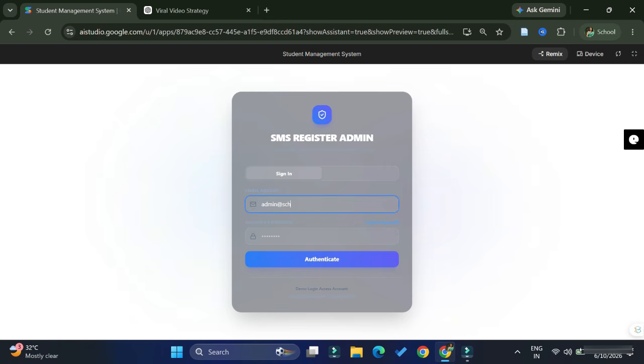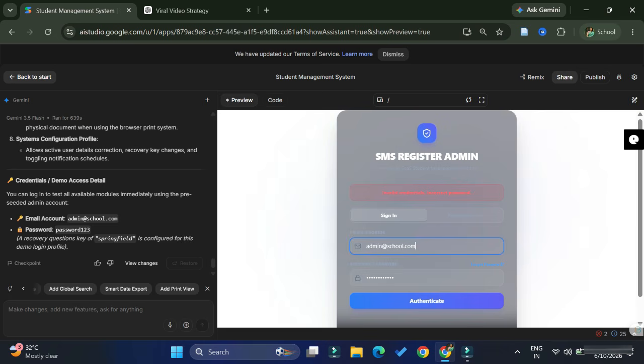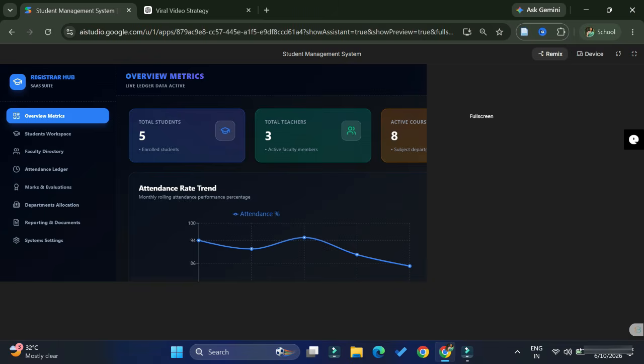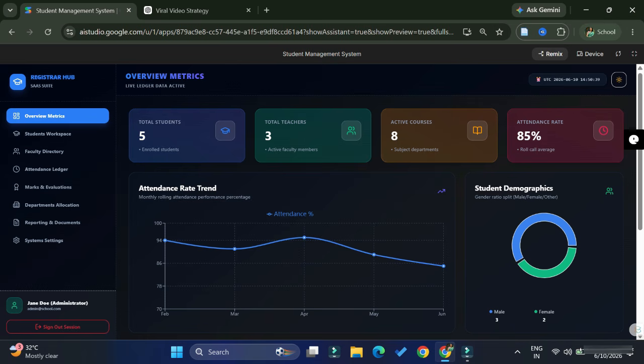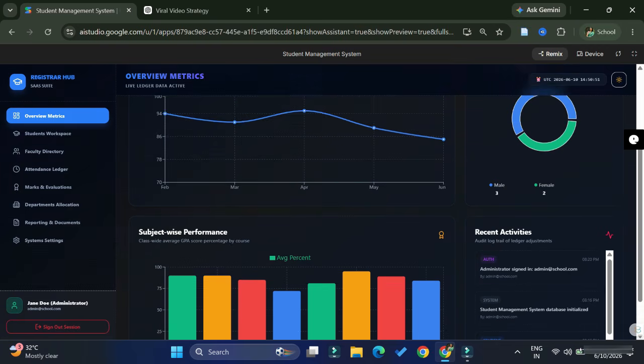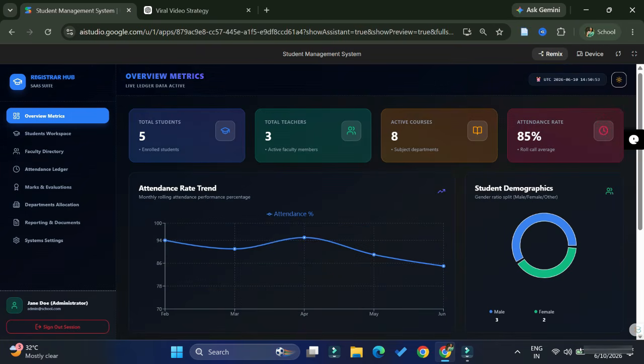Okay, so now I'm going to enter the proper credential and click on the authenticate button, and guys, just see what website it has created. Beautifully it has created it with so many options. It's showing the dashboard and everything. Here you can see it's showing me registration hub and overview. We have student workspace, and then we have faculty, we have attendance, and then we have so many options. So let's check out each option one by one.